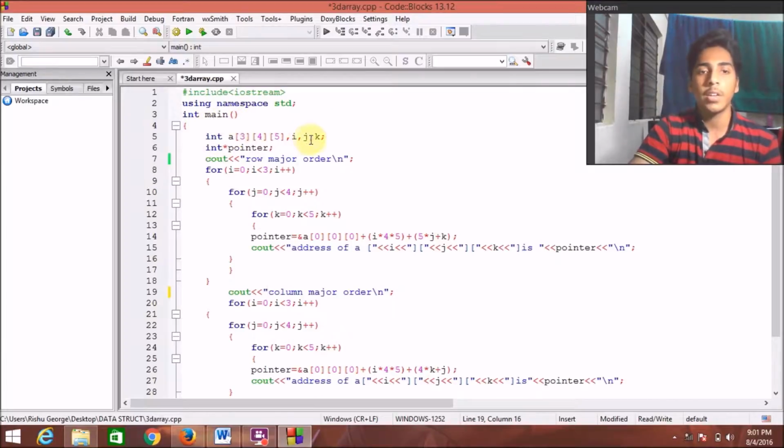Then we have declared three variables i, j, k. Here i represents the set, j the rows and k the columns. And here we have an array for set, row and column, and we have given values 3, 4, 5 each for set, row and column. Then we have declared a pointer here, followed by a cout statement which is used for displaying on the screen, that is for row major order we are displaying it.